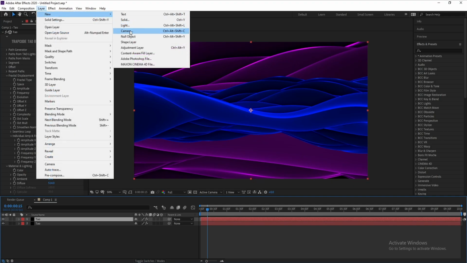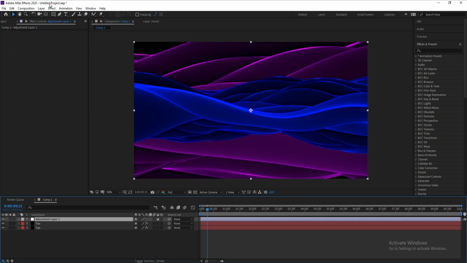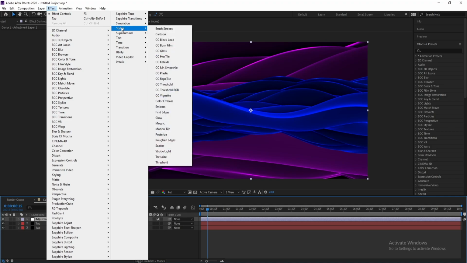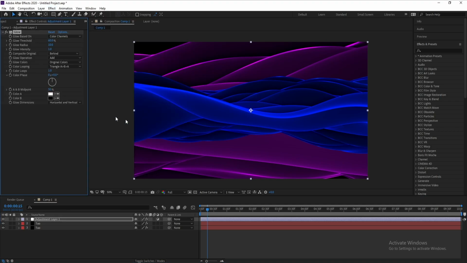Now add an adjustment layer. Go to Effect, Stylize, and Glow. Increase glow radius to 80.